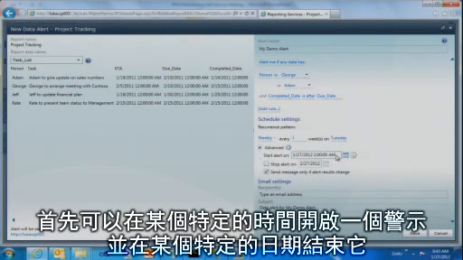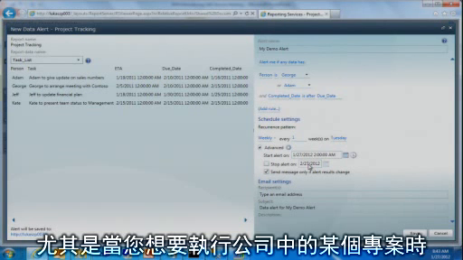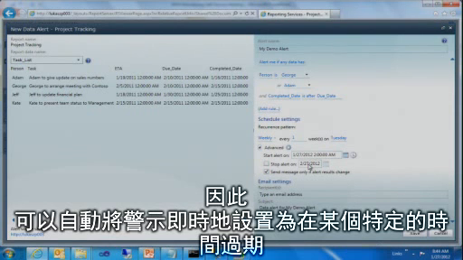If I expand advanced settings, we have some very interesting options. So first off, we have the ability to say start an alert on a particular time and also stop it on a particular day. These are important options, especially when you're trying to run a project within an organization, because typically there are due dates and typically projects end after a certain period of time. So you can automatically create the alert to expire at some point in time.